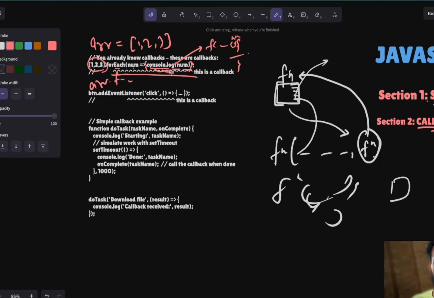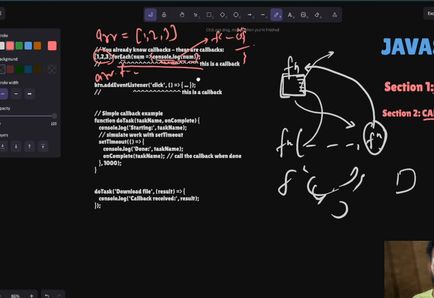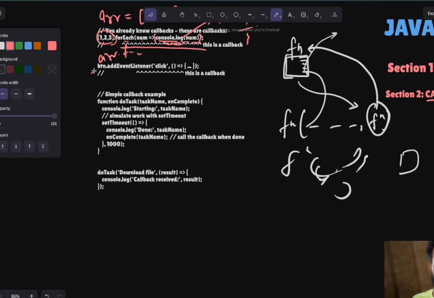So that's why it doesn't look like a function, but yeah, we are consoling something. So it's kind of an example of a callback. Now we have already seen btn, a button dot add event listener. Whenever a click is happening, an event is happening, or some calculation or any execution of code is happening, we need to do something, like submitting the form or doing some pop-up or anything. So we are adding an event listener, so this is a callback.